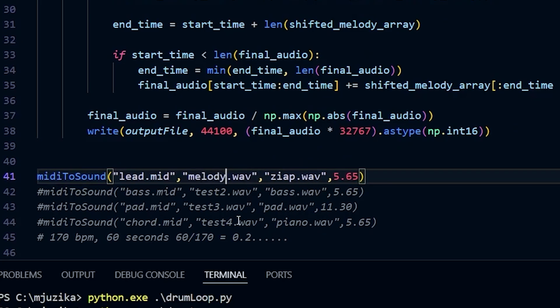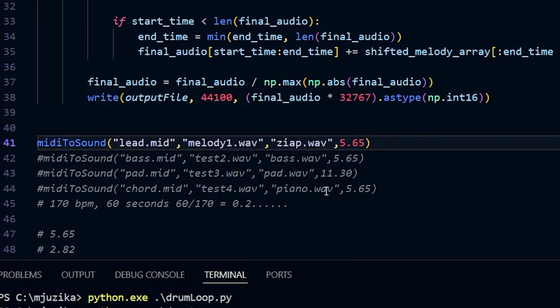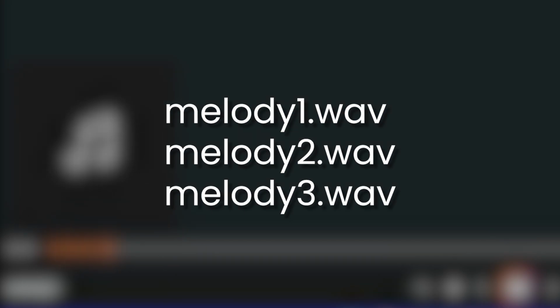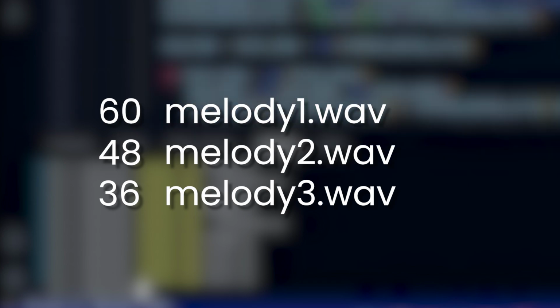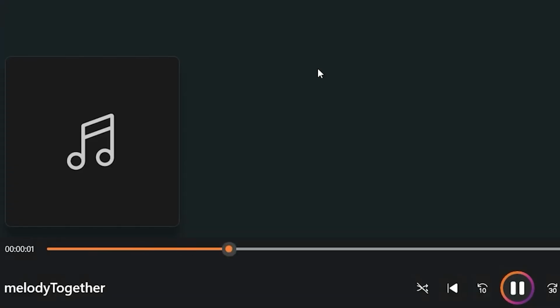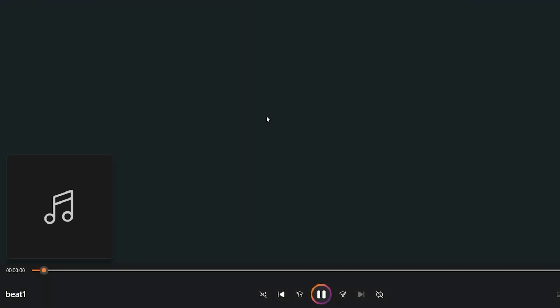However, I think the main melody was missing something, so I created new files called melody1.wav, melody2.wav, and melody3.wav. Each one has a pitch difference of 12, so it basically is an octave. And well, an octave is a difference of 12 semitones. Combining them, and now I can use this melody for the beat.